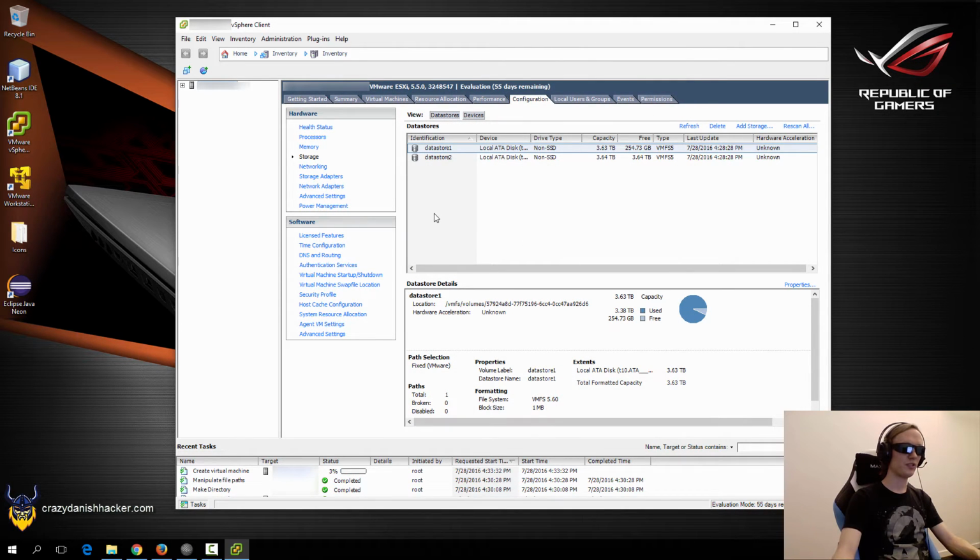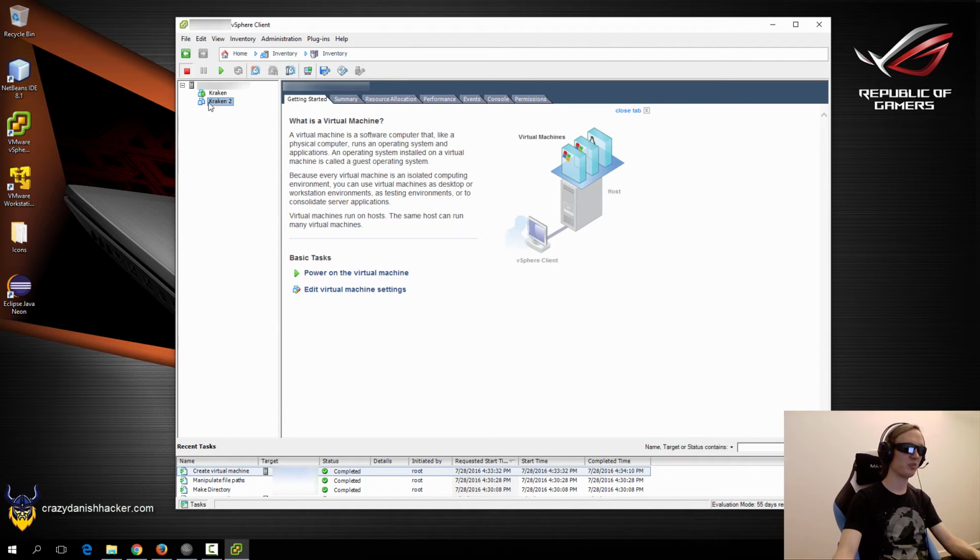Now the virtual machine configuration is not finished yet, and it will take a few moments to create as well, which you can see down here. Once the virtual machine has been created, you can see it right here. It will be visible here.